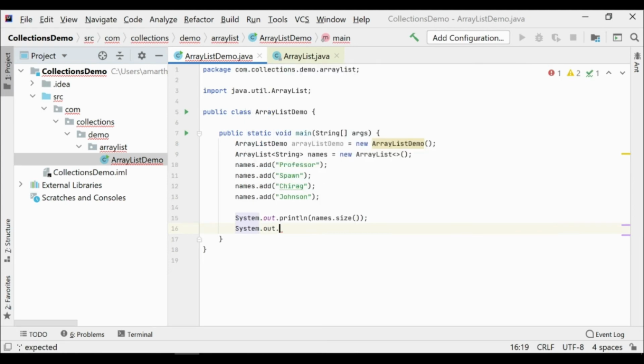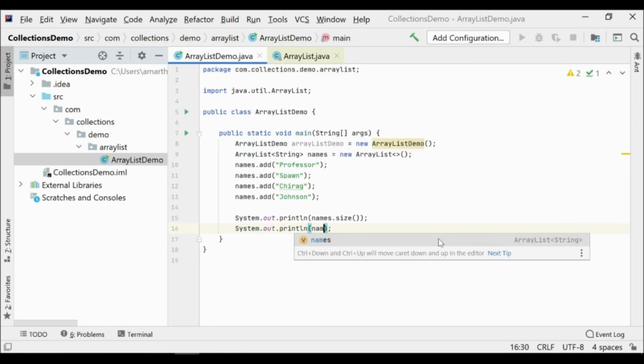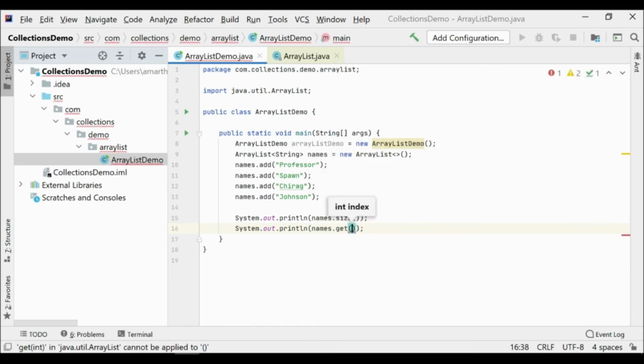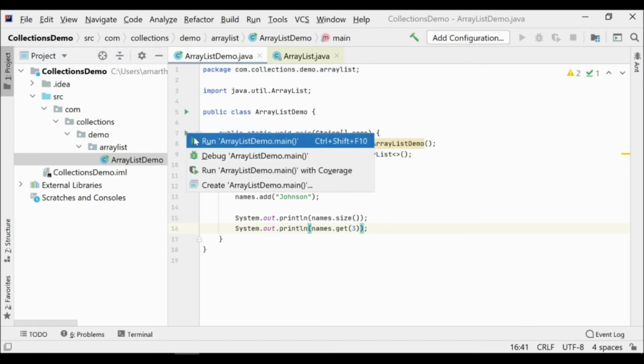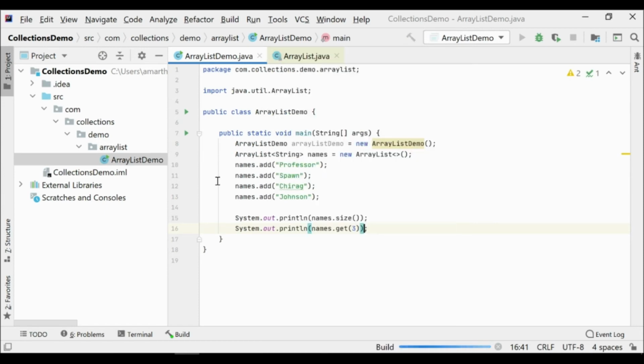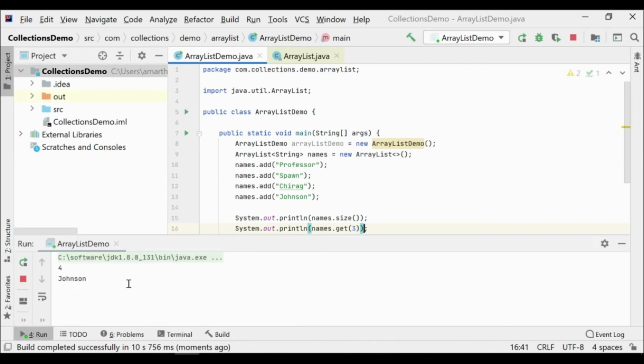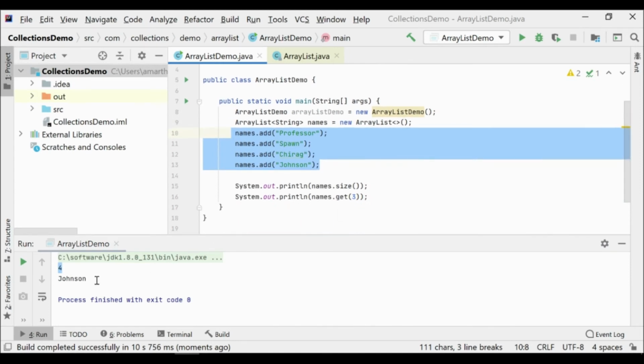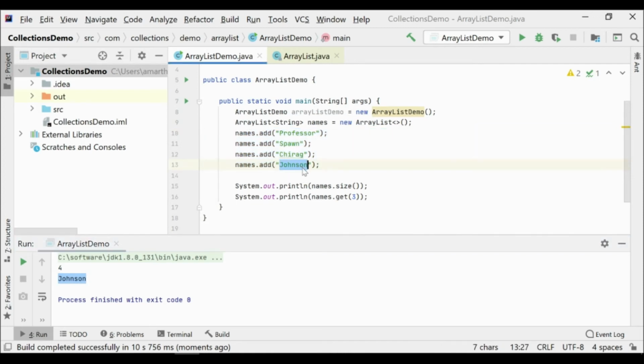As well as what I'm going to do is System.out.println. You can get the element at a specific position. Let's say I want to get the element at third position. You can do that. So let's run this code and see what is the output. So I'm going to run the main method of this class, and if you notice, the size and the element. So the size of the ArrayList is 4, as we have added 4 elements here, and at the third index the object is Johnson.